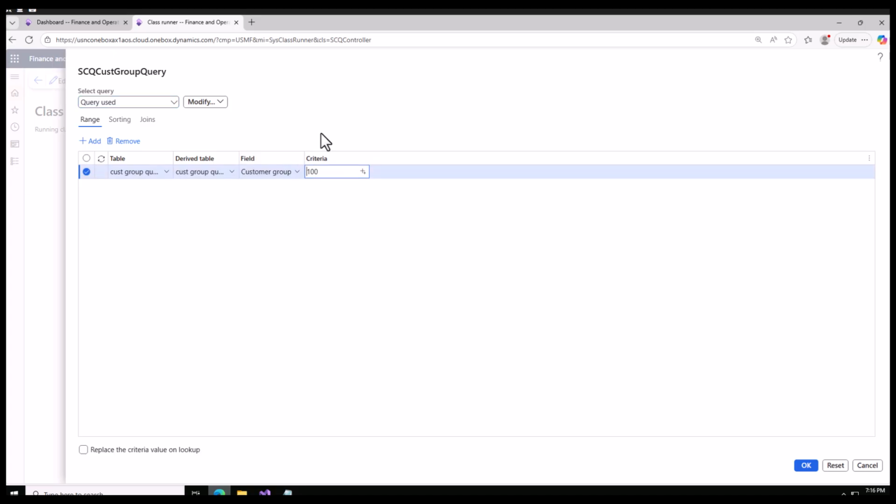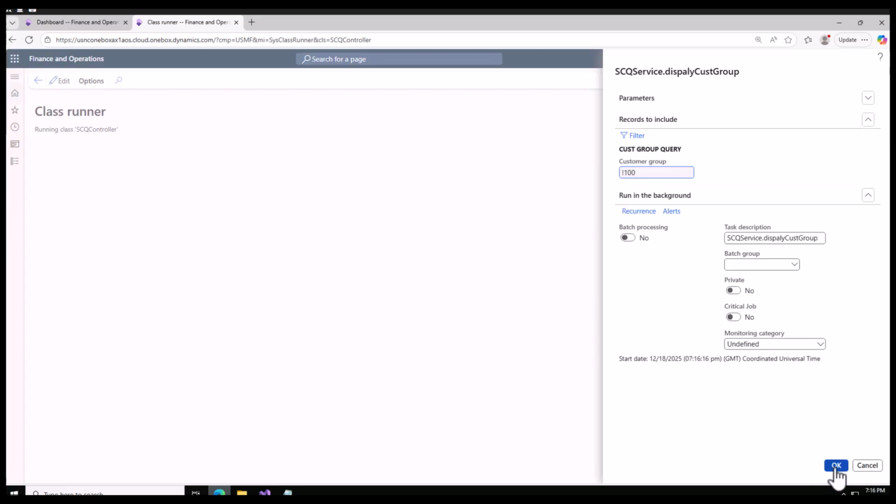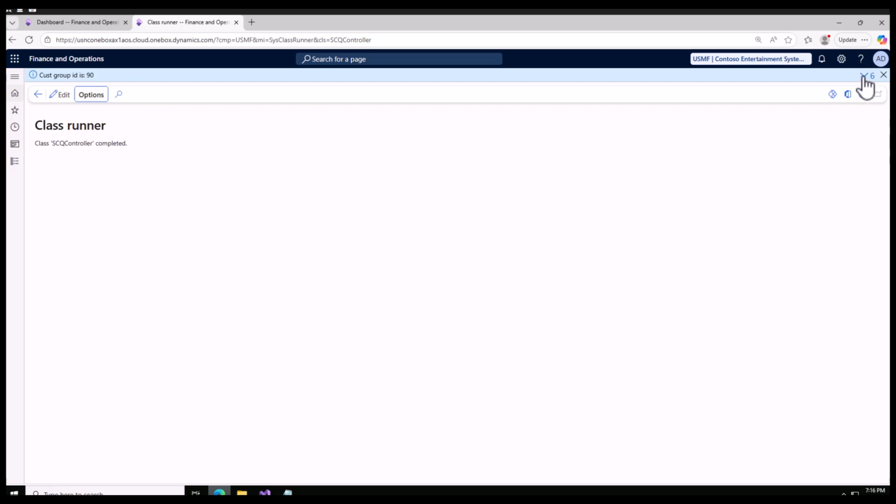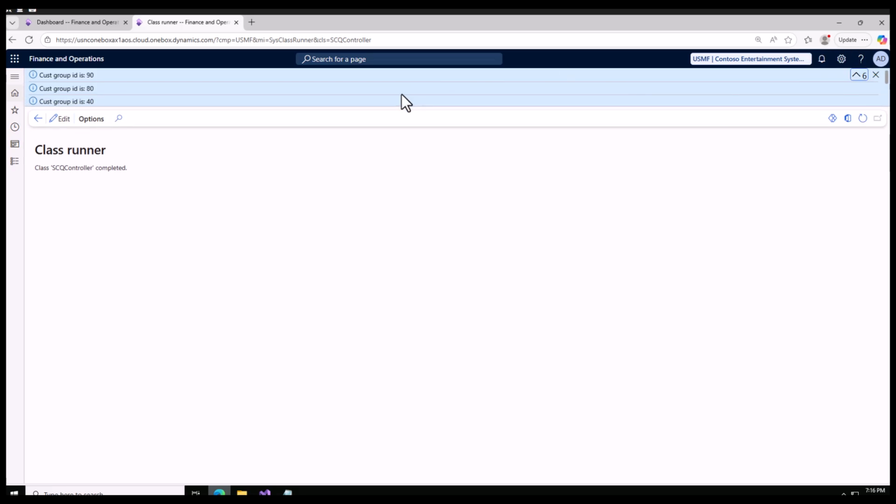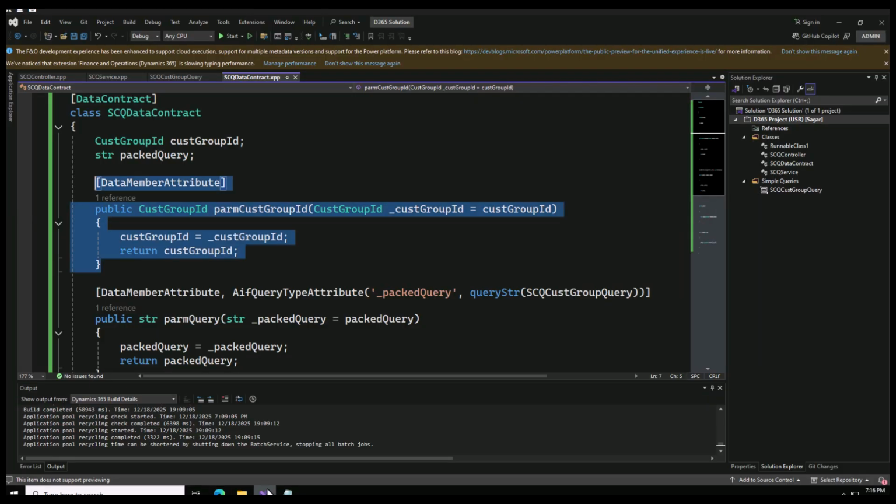So let me try to put not. Okay, and now you will see 100 will not come, rest all the values are coming. That is how we can use this filter, that is how we can use our filter with the SysOperation query.